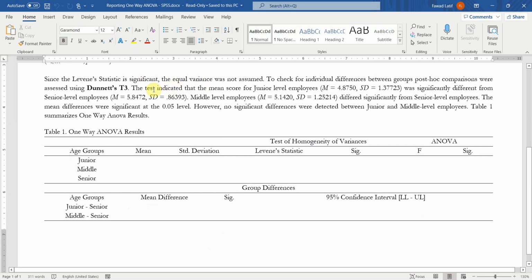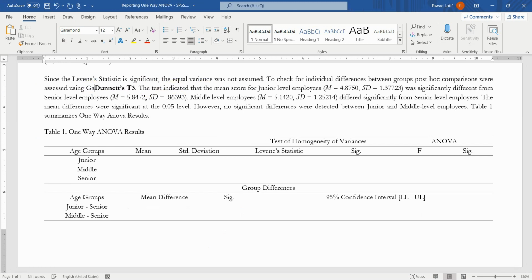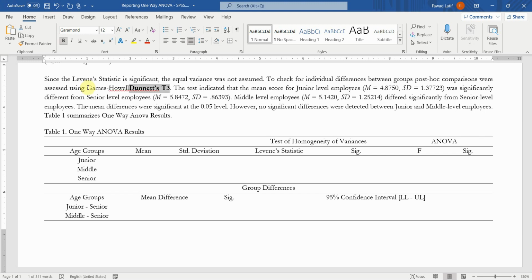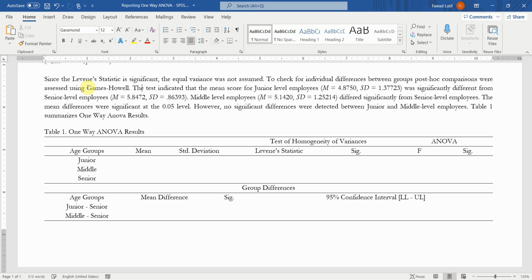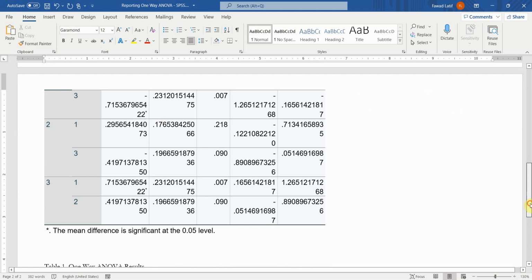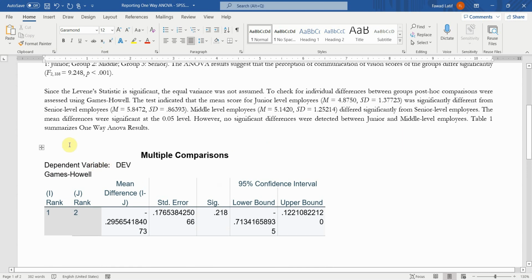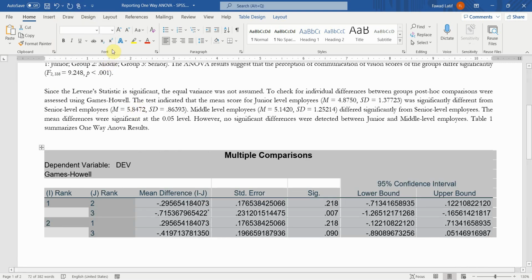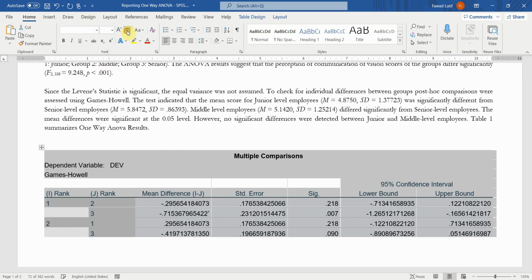Now since we found significant differences and we are using Games-Howell, just mention the test. The test indicated that the mean score for junior level employees was significantly different from senior level employees. First, I'm just going to paste in that table so that I can easily compare the results. Window, let's reduce the size a bit.